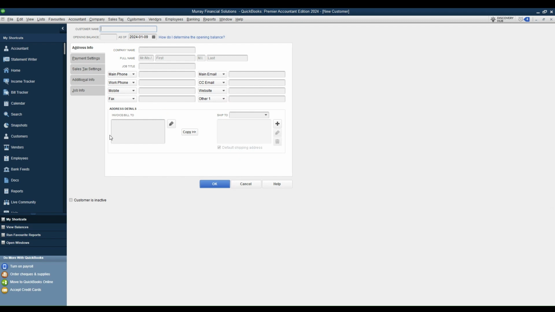So since we added John and Jane Doe as employees, we're going to add Jack Doe as a new customer. There's no open balance. This is just in case they did have an open balance with you before you created this account and are now creating them.